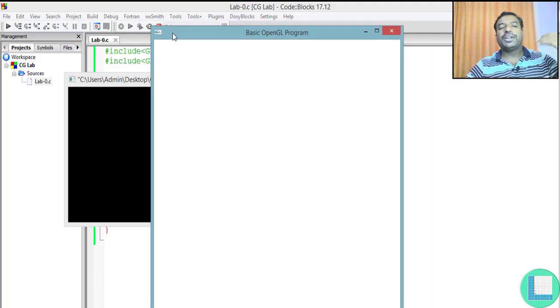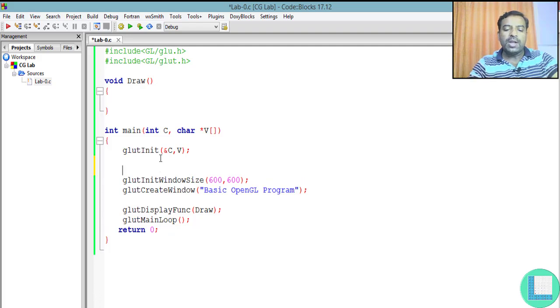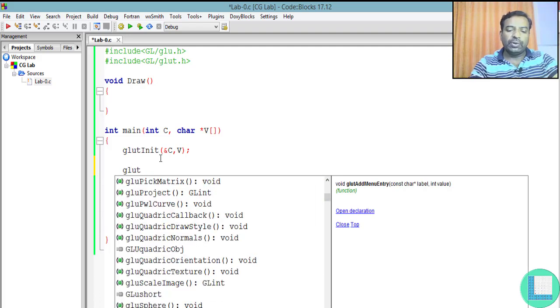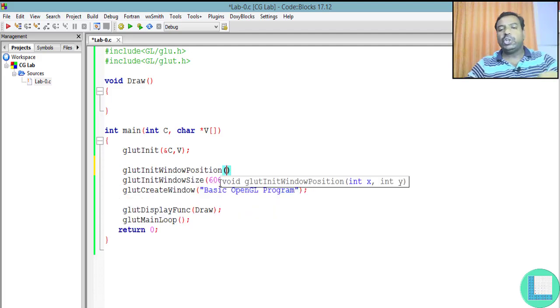So before the creation itself, instead of dragging and placing the window at this point, I want this window to be created when I am going to create the window, or before I am going to create the window. If I want to do that, I am just going to use one more API. So before I create the window, I am going to use glutInitWindowPosition.